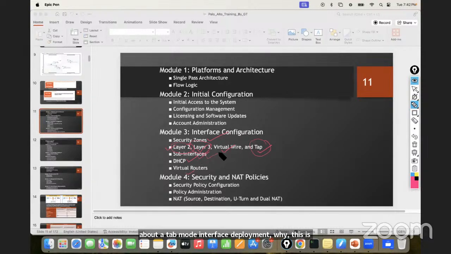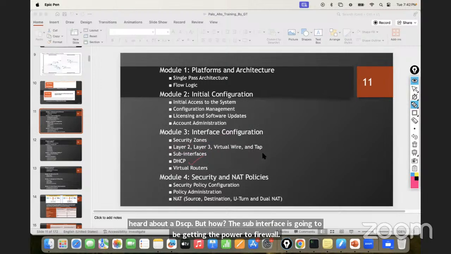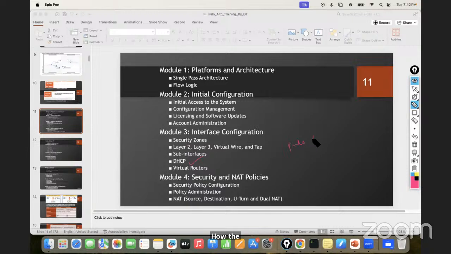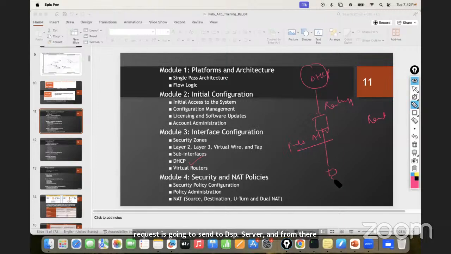You might have heard about the sub interface and DHCP, but how is the sub interface created in the Palo Alto firewall, and how is DHCP created? Not only DHCP creation within the Palo Alto firewall, we also have to integrate a real DHCP server from the data center. Suppose I have a remote DHCP server. How is the relay configured so that my unicast request is sent to the DHCP server, and from there my client, via the firewall, gets an IP address?